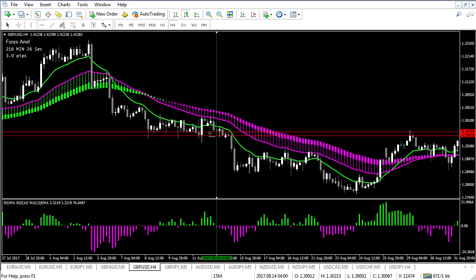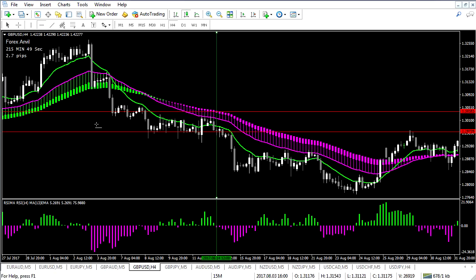Stop loss will go above the most recent swing high, which is right here. And then we're looking for a 1-to-1. Now, like I said, you can change this. You can go 2-to-1, 1.5-to-1, whatever your style dictates, whatever you like. I like 1-to-1. 1-to-1 works well for me.